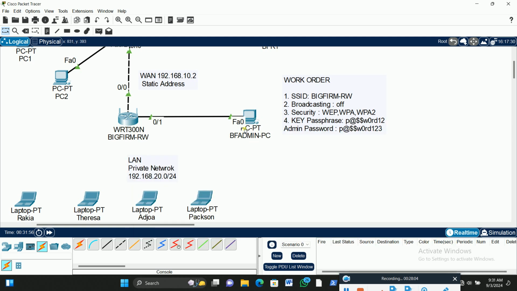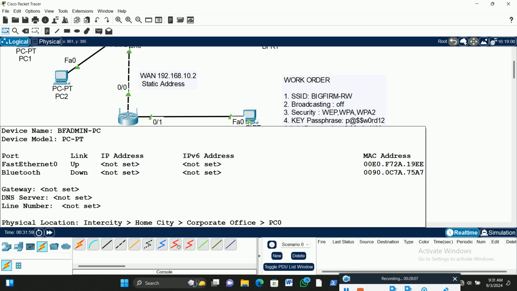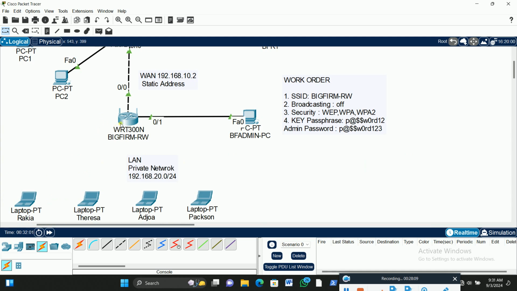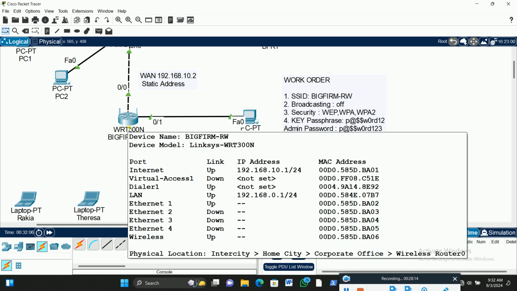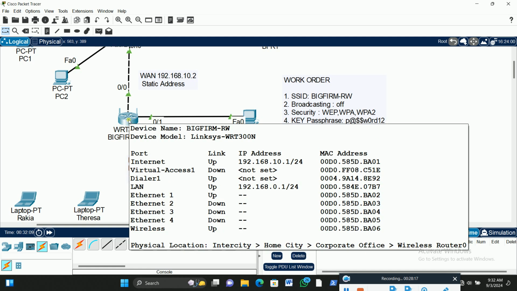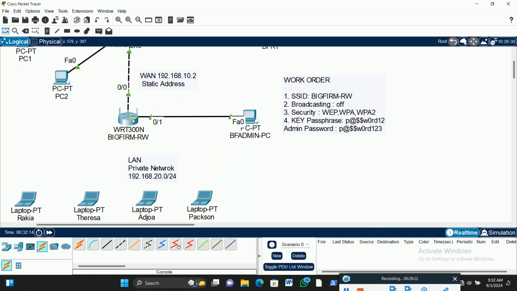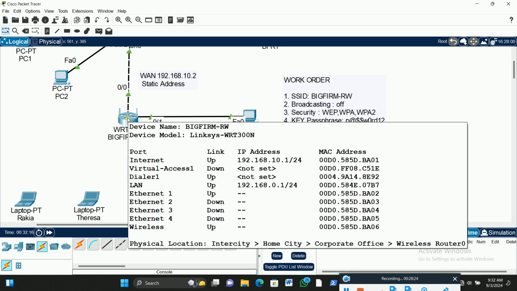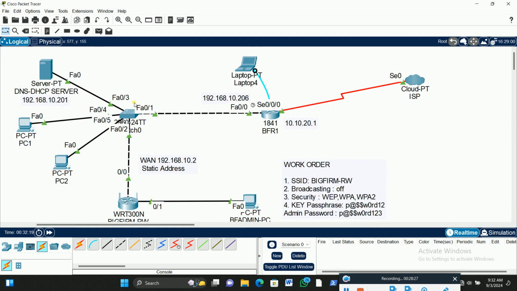Okay. So we have to give an IP address to this PC to work together with the wireless router's IP address. Remember, the wireless IP address is 192.168.0.1. When you put the mouse on this one, you see that it's the internet. It's coming from the server. Yes, because it's a wireless router.